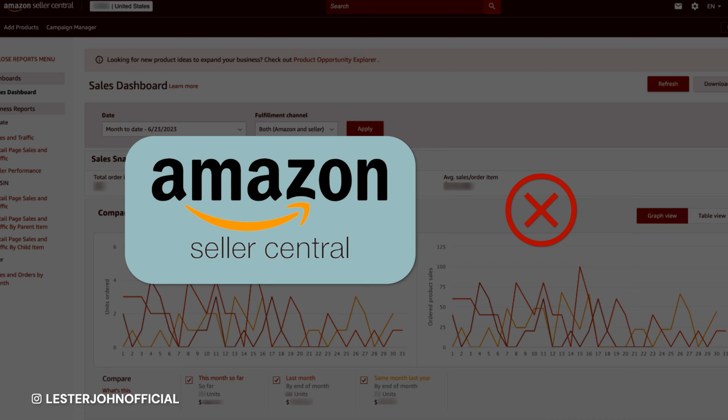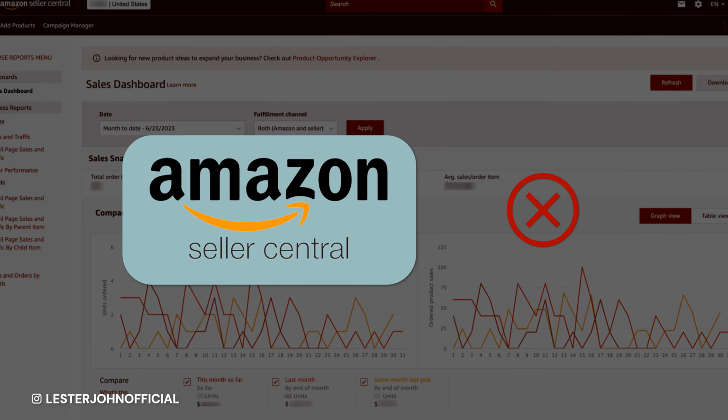If you're still manually creating your Amazon FBA shipments through Seller Central, you're basically making it hard for yourself because it's just so confusing, that multi-step process. We're gonna throw it out of the way.